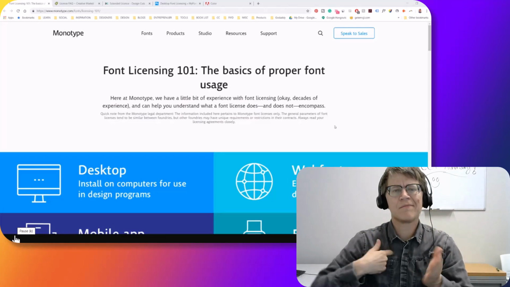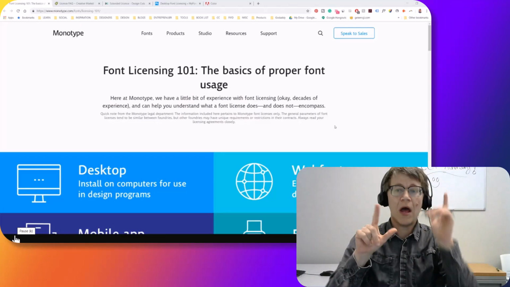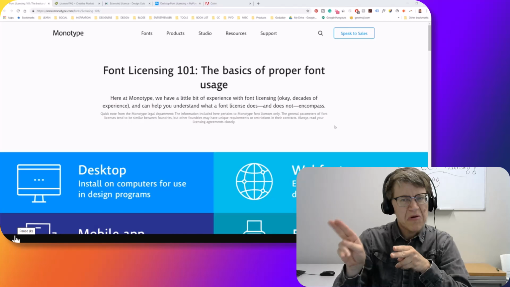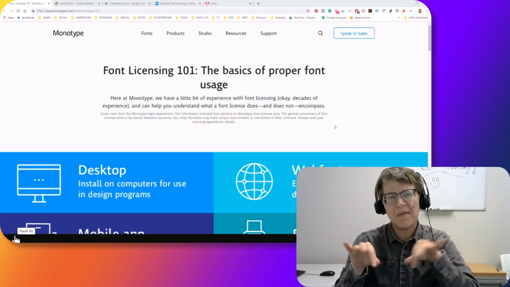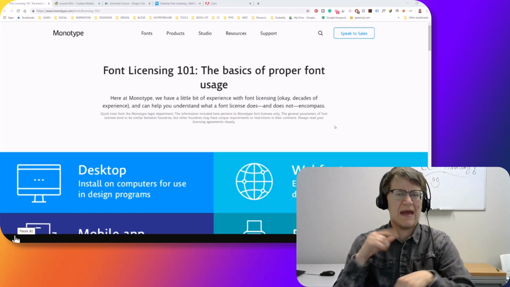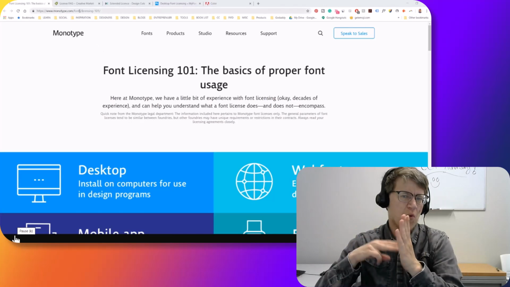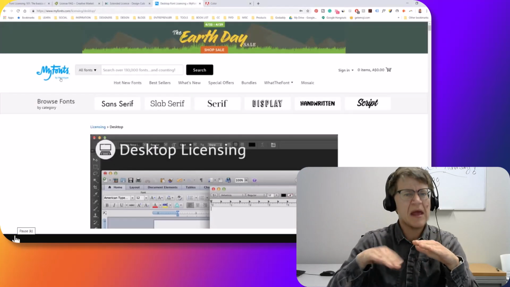Talking about font licensing, someone requested that I just talk about it briefly, and I'm going to give you some links in the description. You can go look up and read more about it, but I'm just going to give you the basics. I'm on monotype.com, and they also own my fonts.